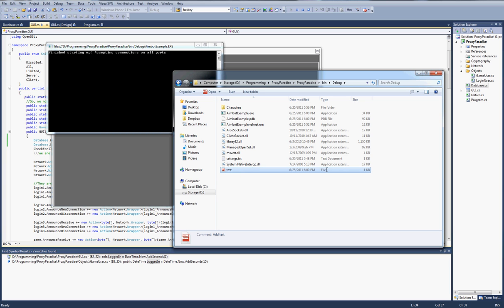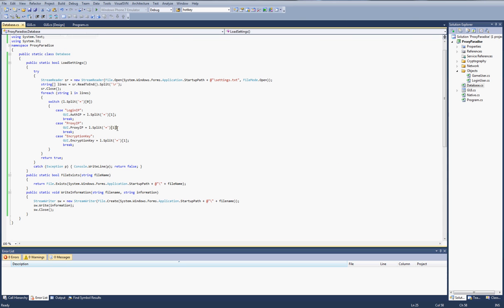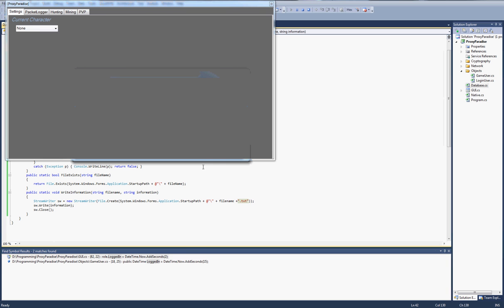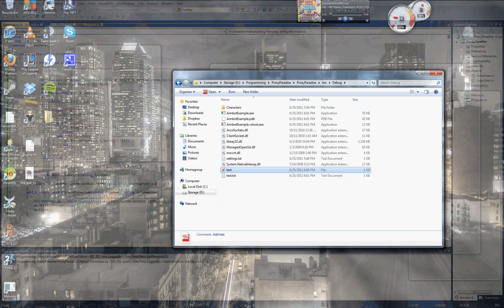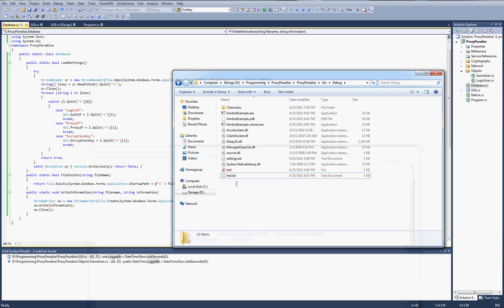We didn't add any extensions, so right now it's a file. It doesn't have any extension whatsoever. What I should have done is plus txt. Makes it a lot simpler when you do it right. So a long string of data to be written.